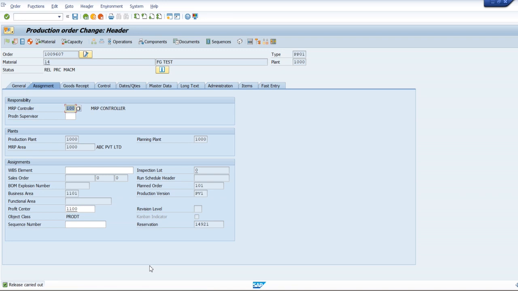Very simple. Just see the log and you will get an understanding of what we are missing. You can update that here and process, so the work will be so easy. Right now the release is carried out. Now you can save this one.